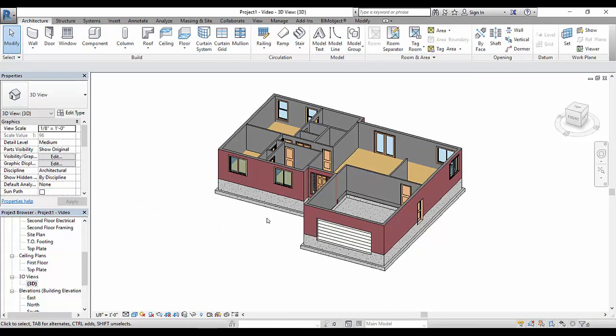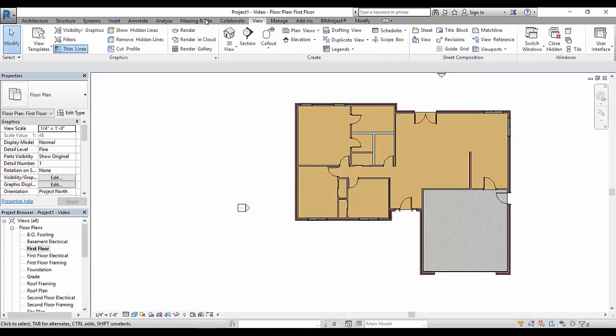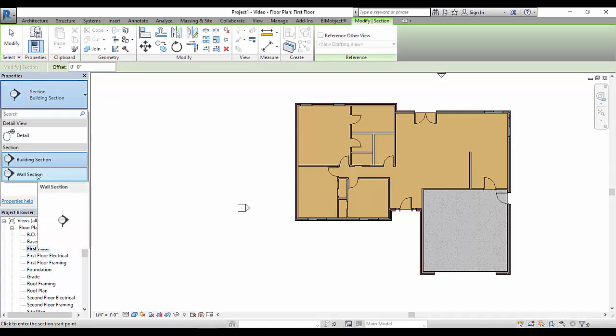Another thing that I want to do is cut a wall section and create a view that I can use to put on a drawing later. To cut that wall section, I'm going to go to my first floor plan, go to the View tab, and go to the Section tool. I will come to my Properties or Type Selector box and change from a building section to a wall section. That will change how it's categorized in my browser.